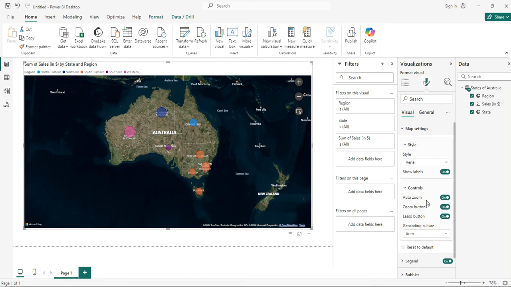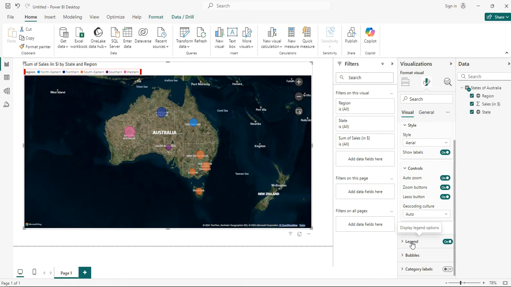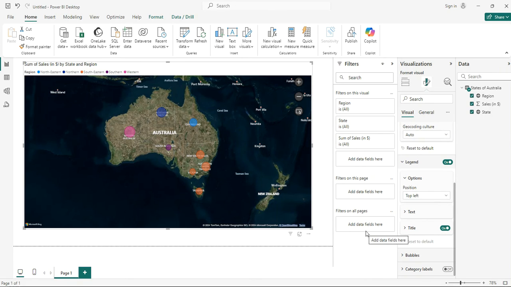Now let's format the legend. Let's click here on legend. We have many options inside legend like position, text and title. Let's position them at the center or top center. Here you can see they have been positioned at the top center.